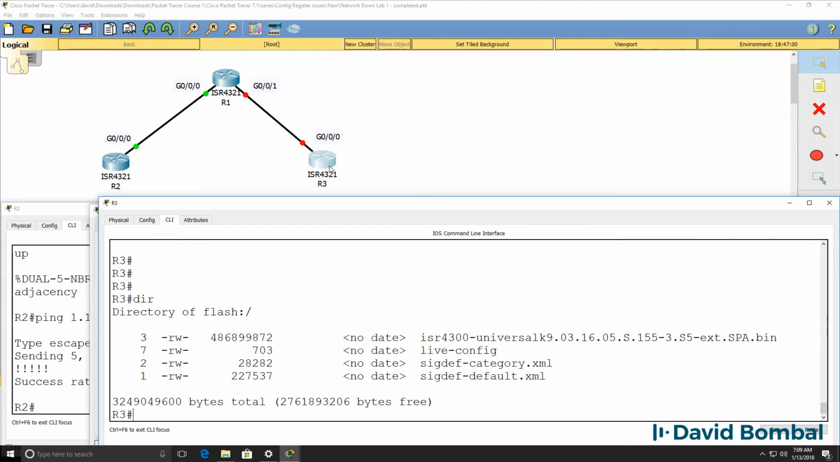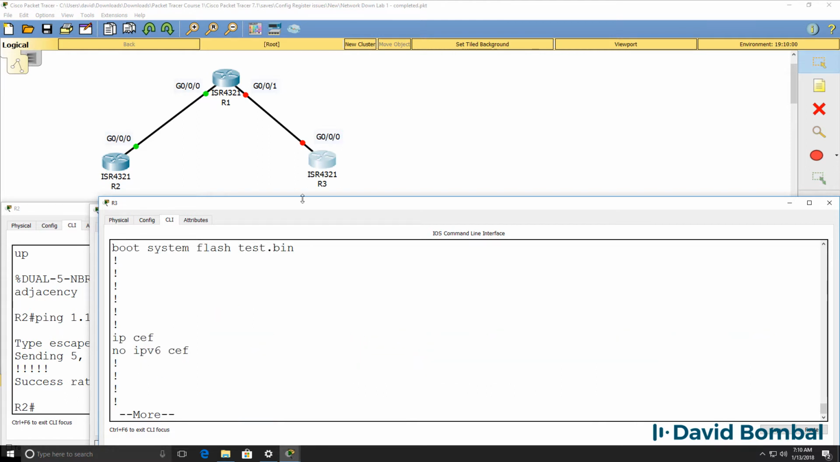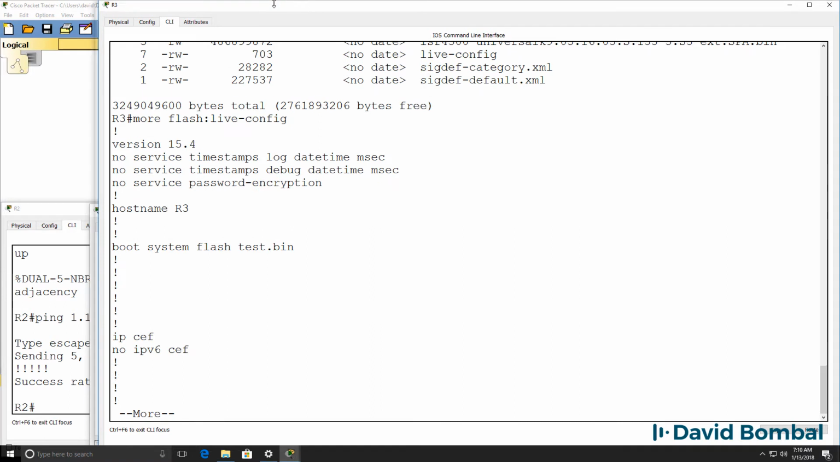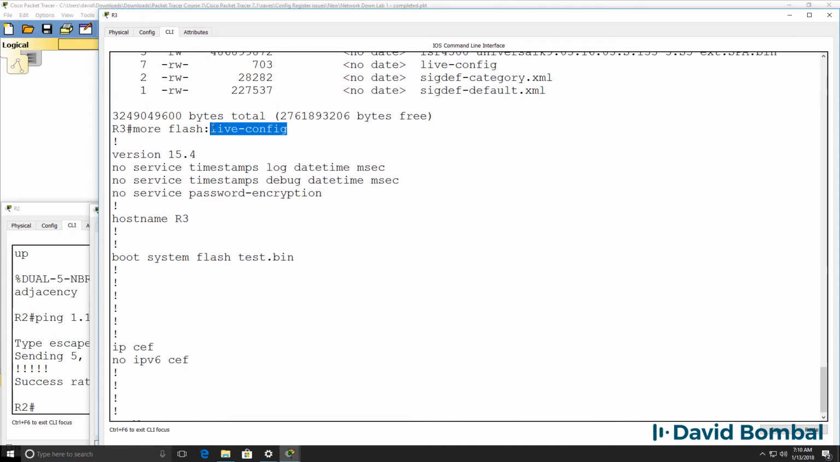Did you notice that when I used the dir command, a backup configuration is available in the flash of the router? Now, the more command allows you to read the contents of files in flash. This is very similar to the more command found in Linux. So more flash:live-config, we are reading the contents of this file in flash.